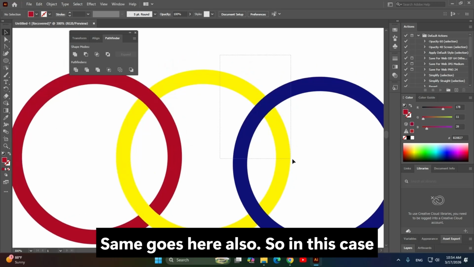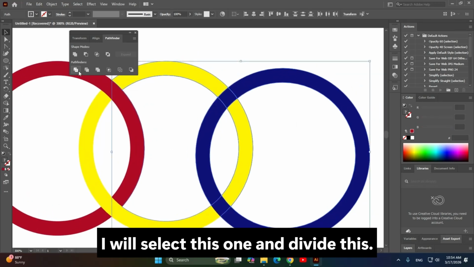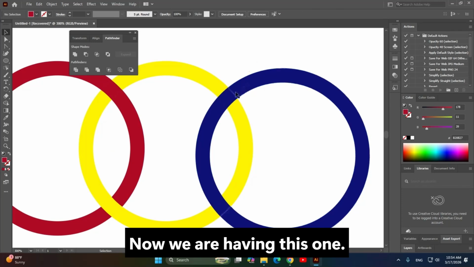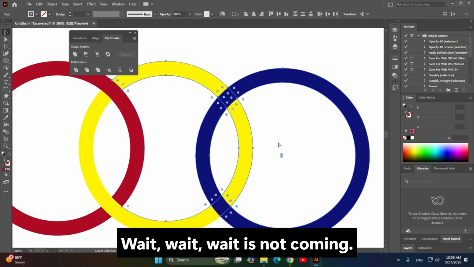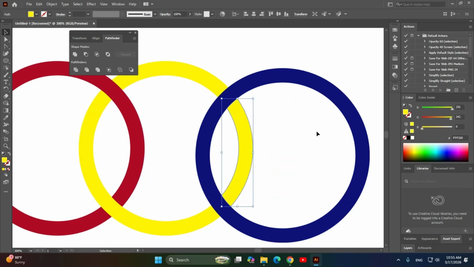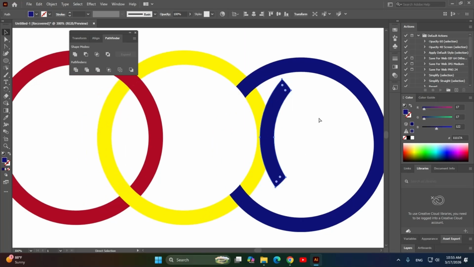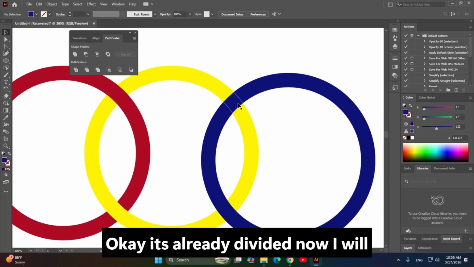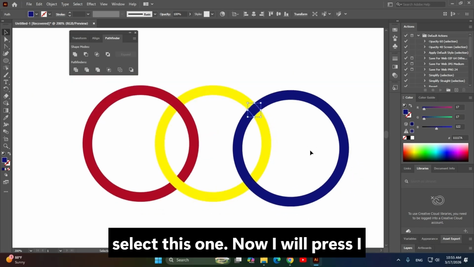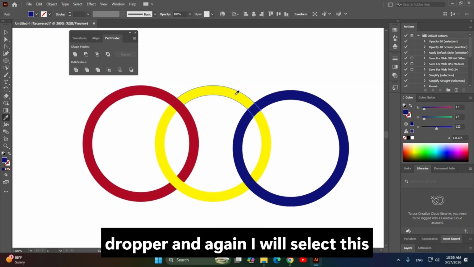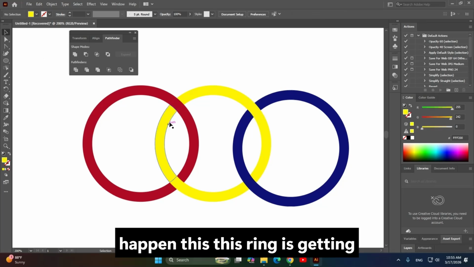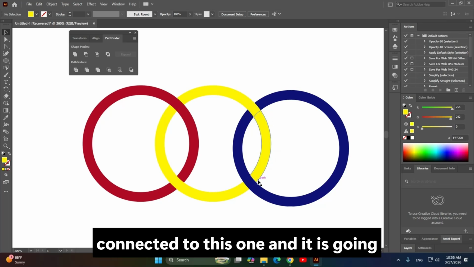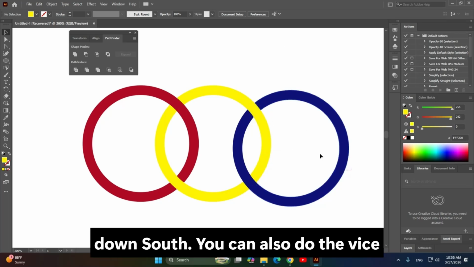The same goes here also. In this case, I will select this one and divide it. Now we have this one. Wait, why is it not coming? Okay, it's already divided. Now I will select this one, press the eyedropper, and again select this part. Now you will notice what happens: this ring is getting connected to this one and it is going down. You can also do the vice versa.